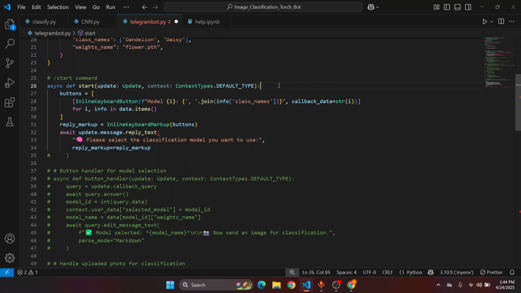But before that, let me change something. You will get confused about what this long thing is. Let me make it callback context. It is simpler for explanation.